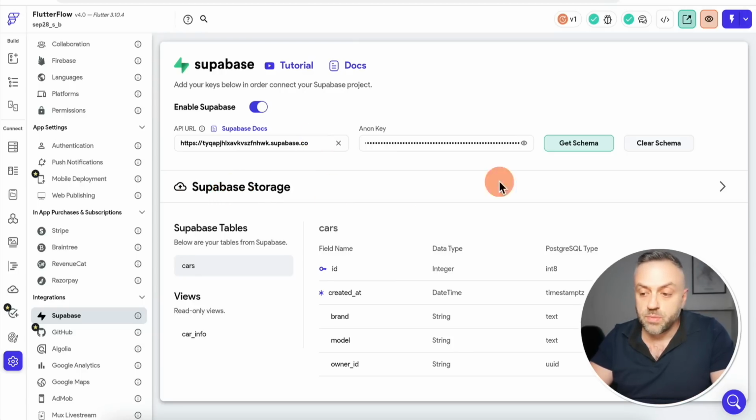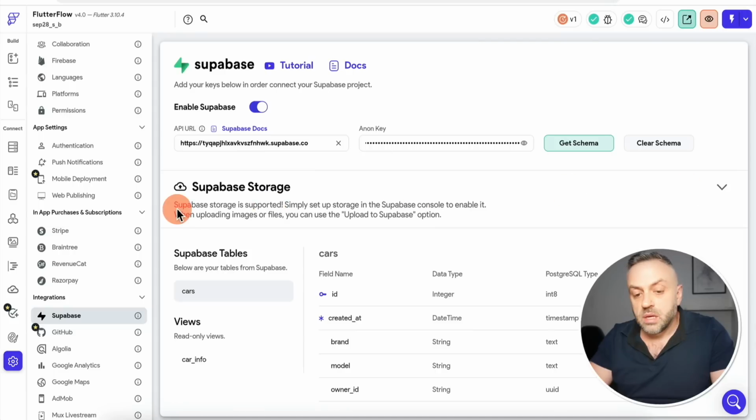Now it says here Supabase storage. If you expand this, it tells us that Supabase storage is supported. Simply set up storage in the Supabase console to enable it. When uploading images or files, you can use the upload to Supabase option. Okay, and because we have Supabase storage enabled in our project, we can use this right away.